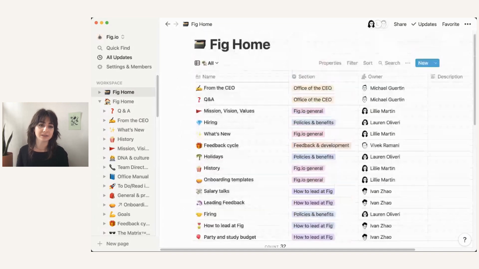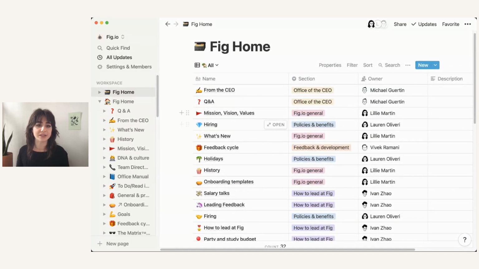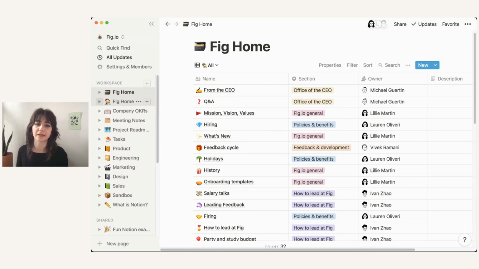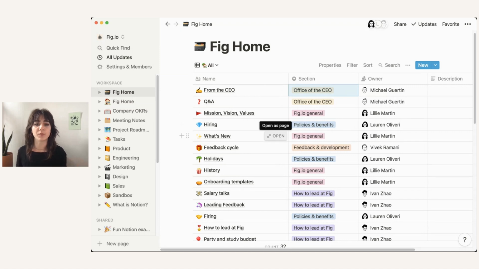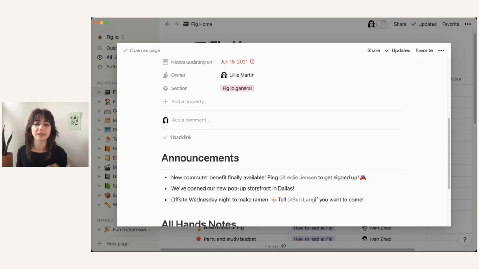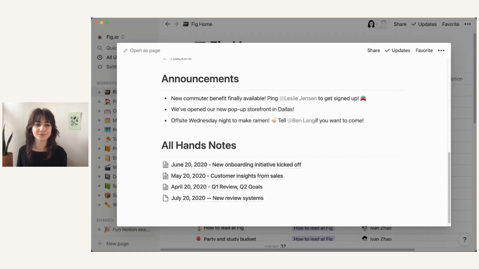I can even toggle that to show. And so I've basically duplicated them all and put them into a database format. And here, instead of having different column sections, I've created a select property and named them according to the sections. And if we open up the What's New page, you can see it's all the same as it was in the Fig Home. So each of these rows in the database contains a page.